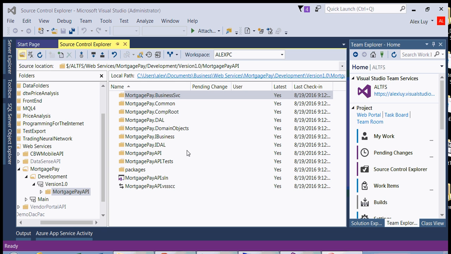What I'm going to show you today is how to rename your Visual Studio project. And the example that I'm going to use is a web API project. So what I want to do is rename my mortgage pay project into a new solution, a new project, and I want to use pre-existing functionality that I have used in here. So that would be my reasoning to just create a new project on top of this.